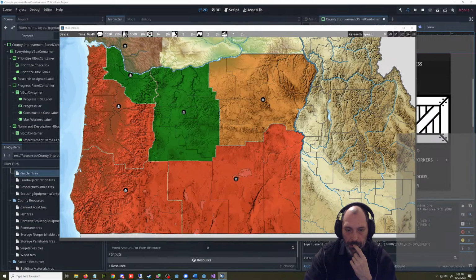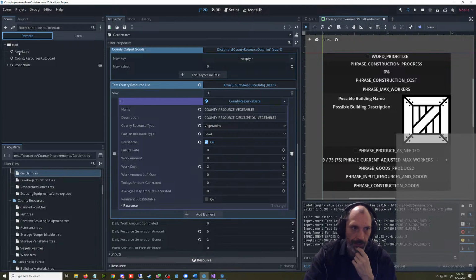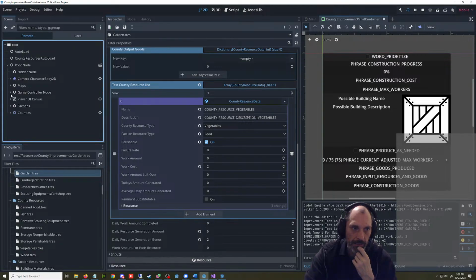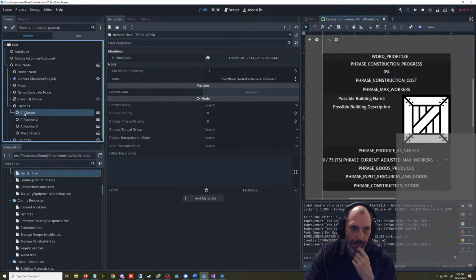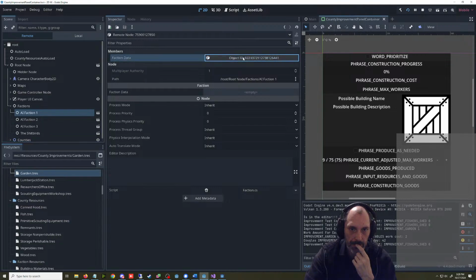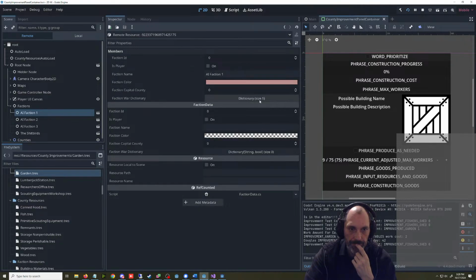And I don't think we can look at stuff on the remote. Let's take a look here though, real quick. Under factions, we have a faction data. Yeah, I don't think we can look right now, but we're going to have to change this too when we try to save stuff, because we're going to need to have everything exported.